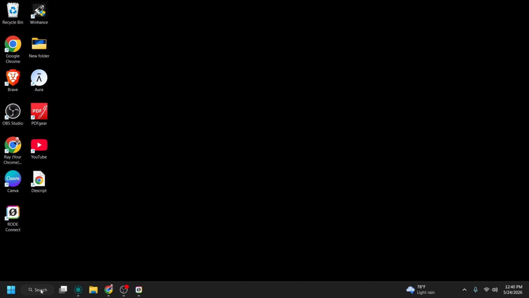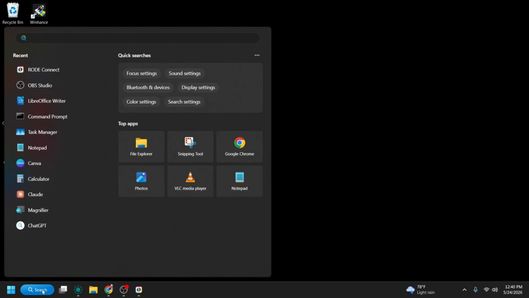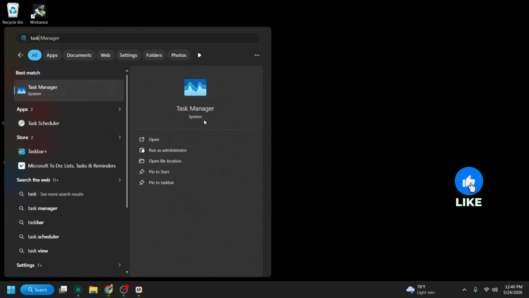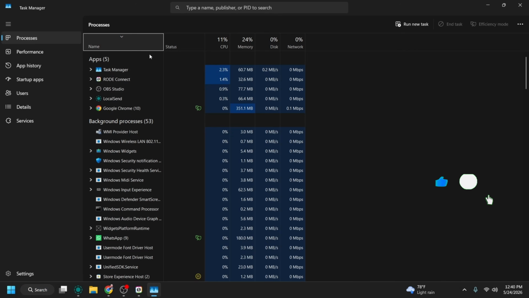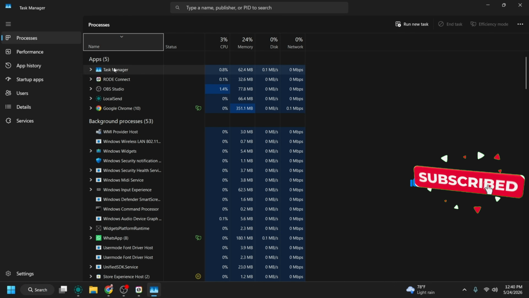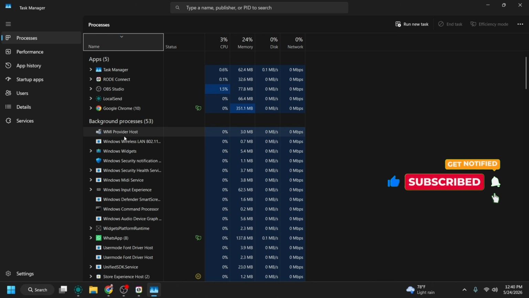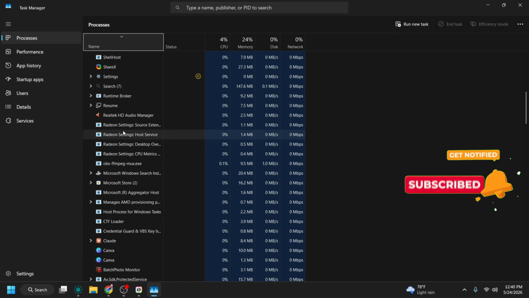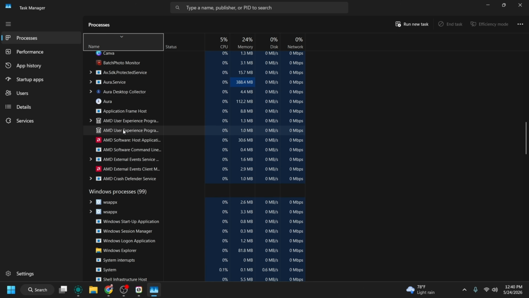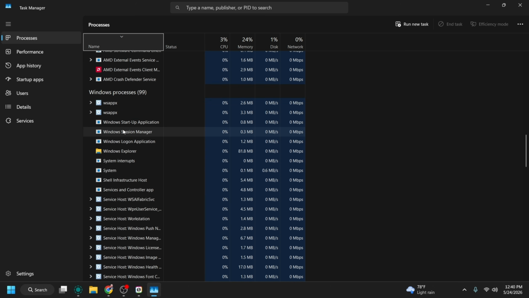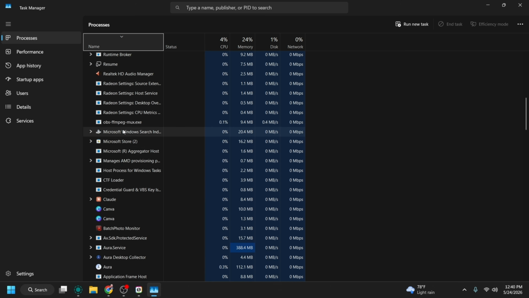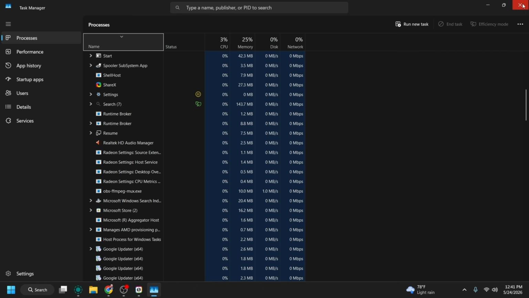All right, so I'm going to come down here to my taskbar and just type in Task Manager. And you can see here all of the different processes, the apps, the background processes, tons and tons and tons of stuff. And a lot of this stuff, we don't even know what it is, but we're going to find out.